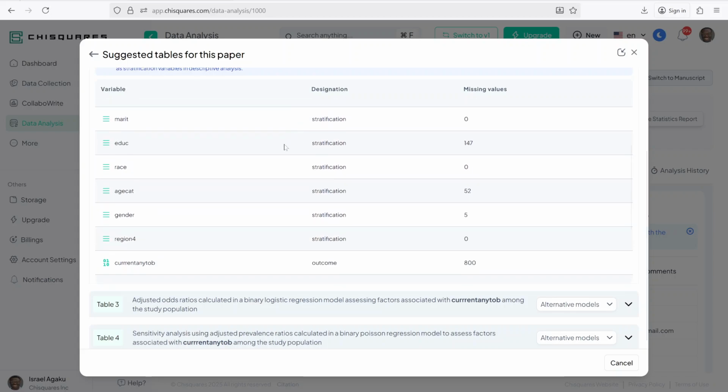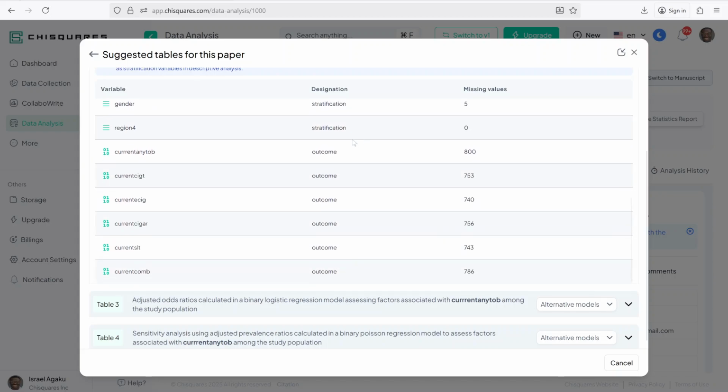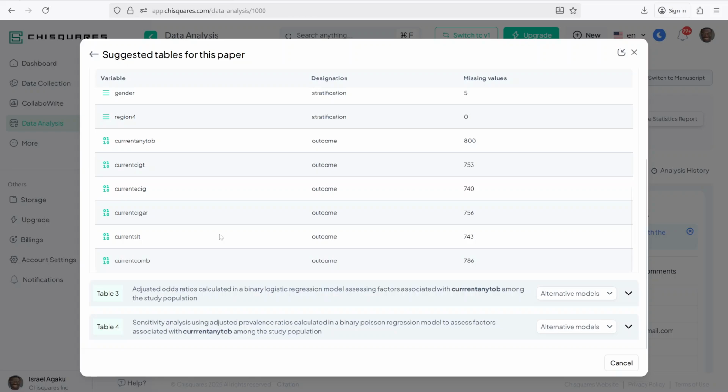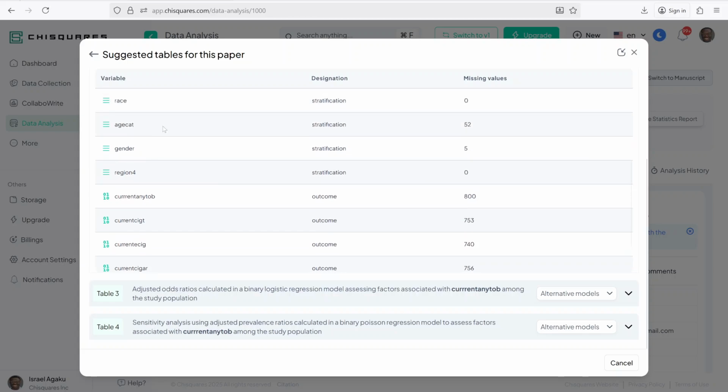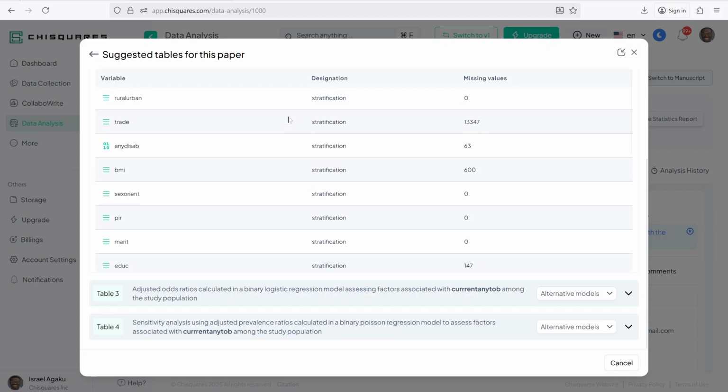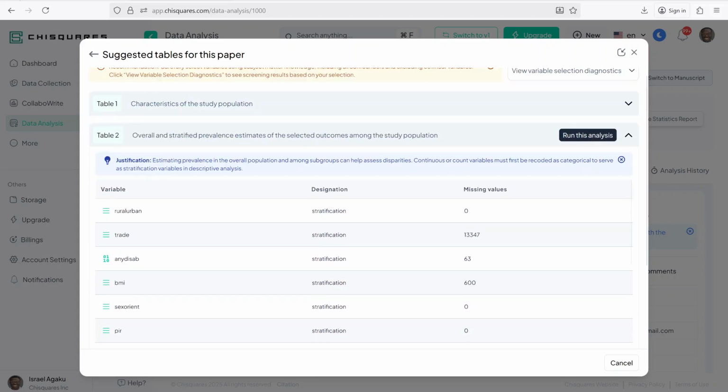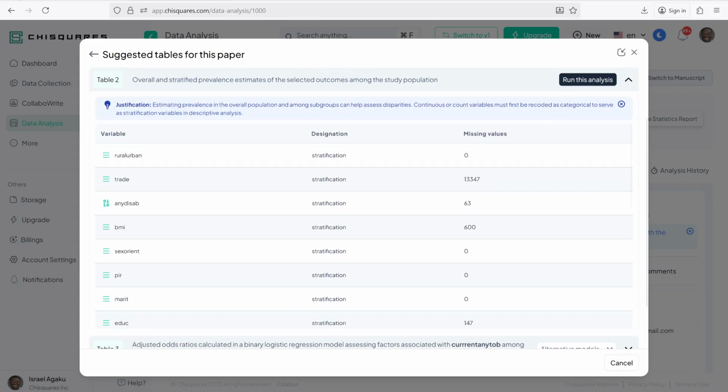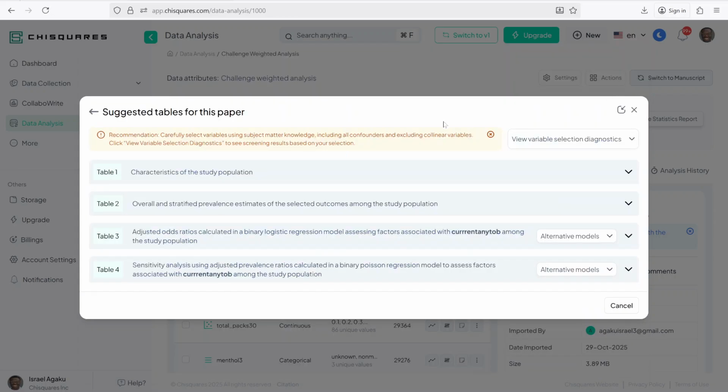So in other words, it's saying in this table, let us look at the percentage of adults who use cigarettes and e-cigarettes and cigars and so on and so forth. Let's calculate that in the overall population, and let's further break it down by region and gender and age and so on and so forth. So that's what it is suggesting in this table. And here you can see the justification that the platform has provided for that particular analysis. Let's look at the next table it has suggested.